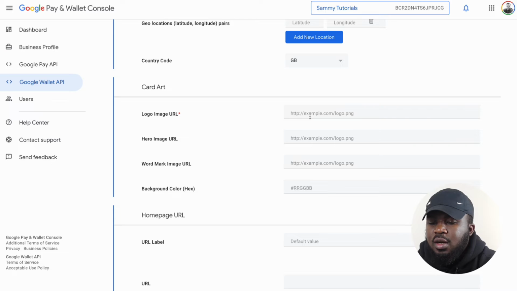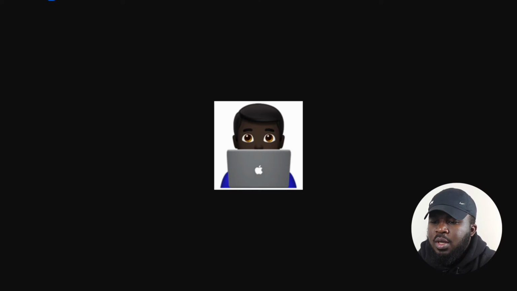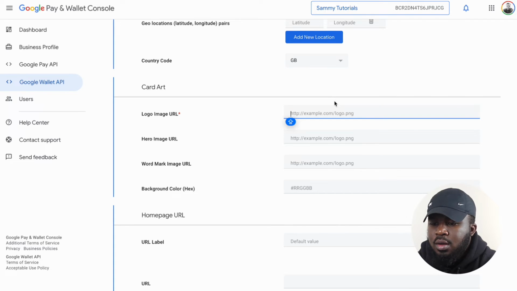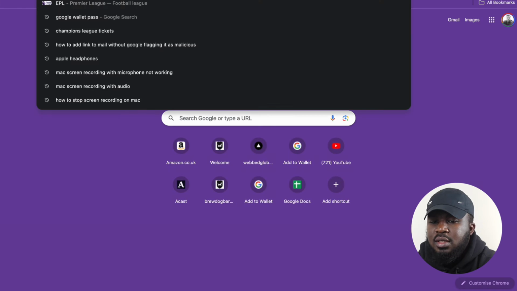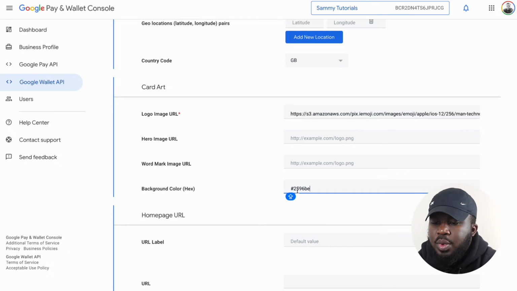We also have to enter logo image, so this is required. So I'm going to get a logo image here on Google, and then paste it in here. Also, we can create in a hero image or a wordmark image, and also we can add a background color. So with the background color, I think we can just get something from online. We're supposed to add the hex code, and then we'll paste that in there.